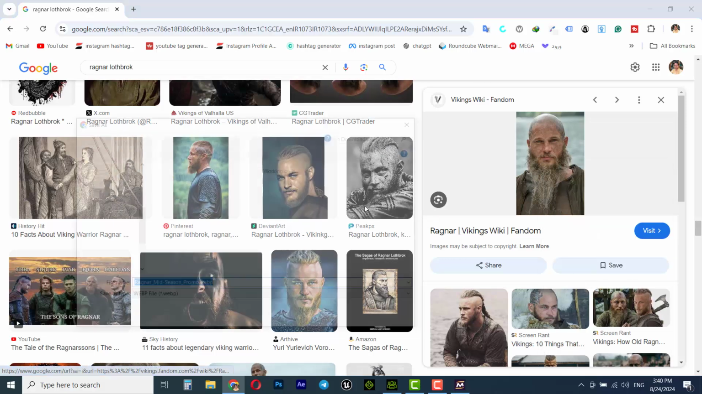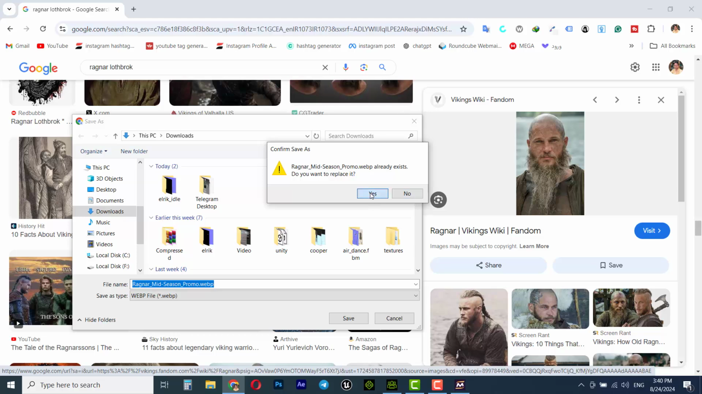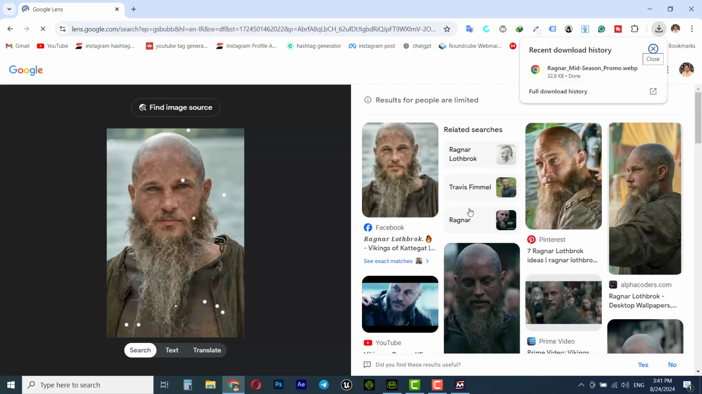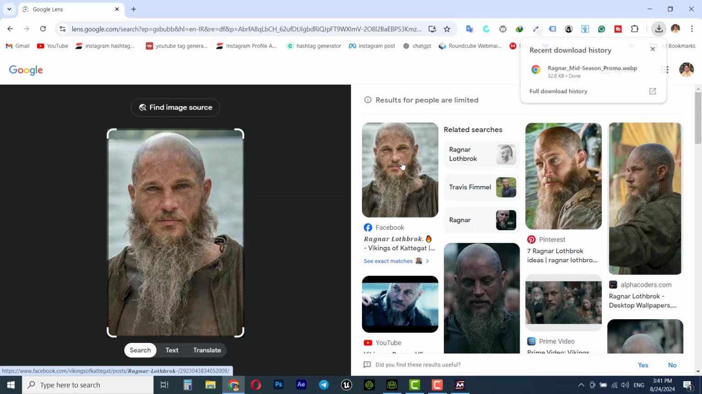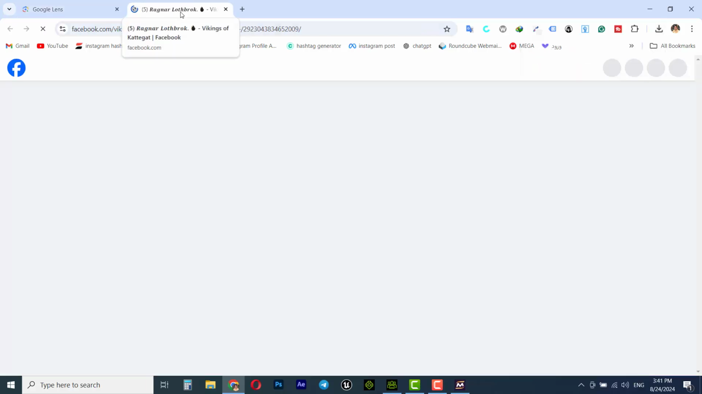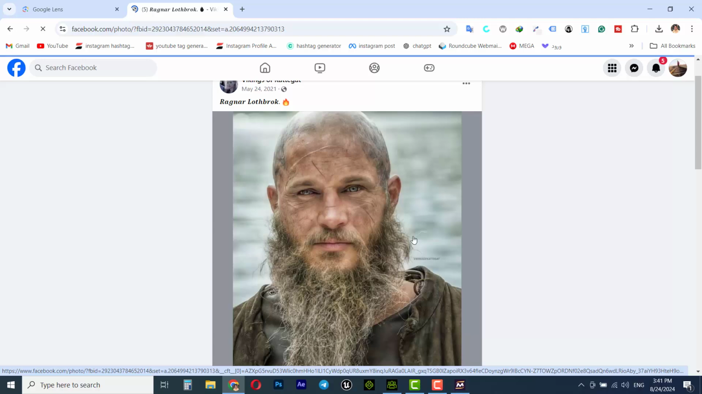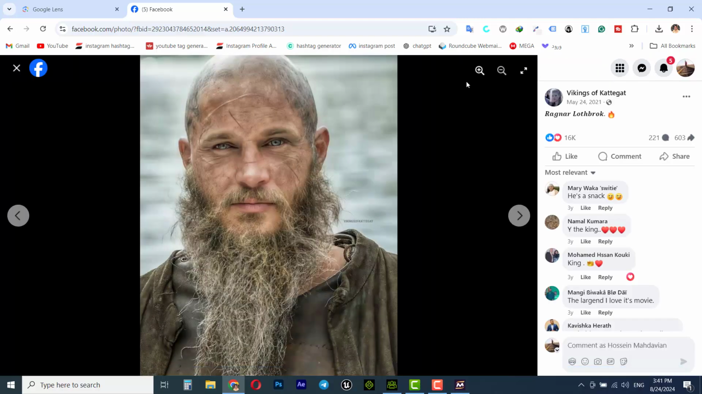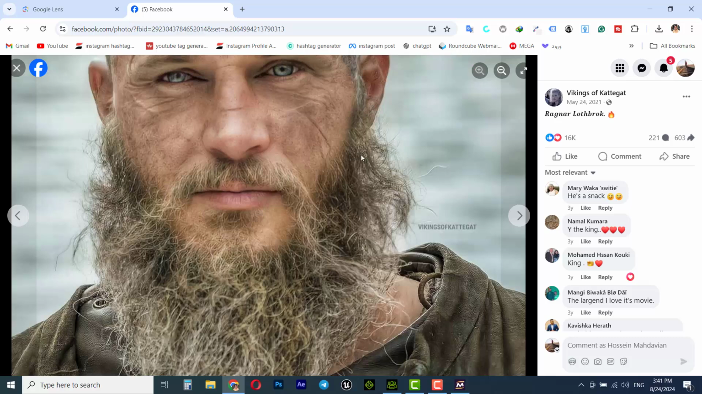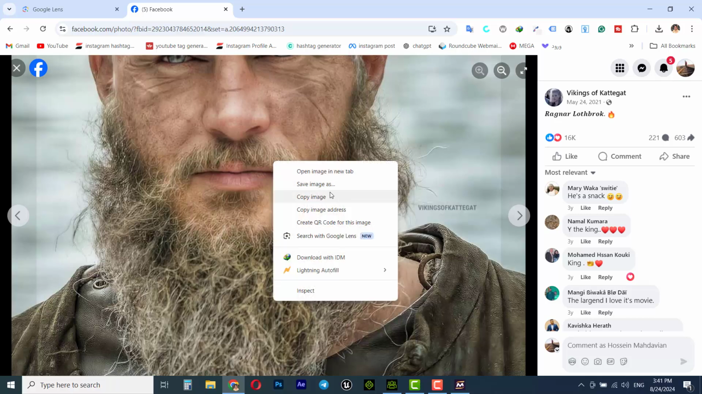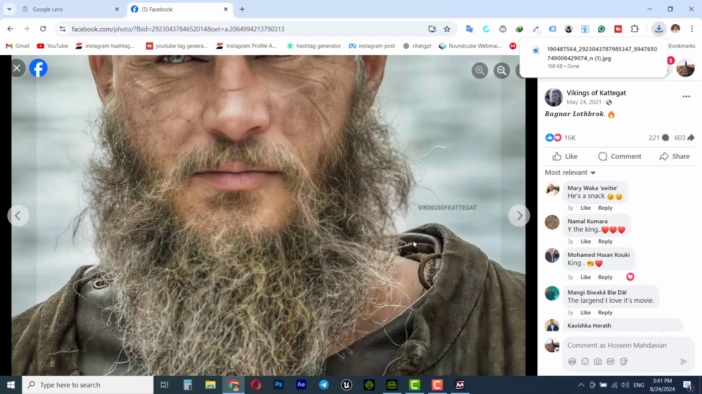You can download this one and then upload it to Google, so it will look for some similar photos to this one. For example, this one is large and has good quality. If you zoom in on his face, you see the textures and everything. So I will download this image. Just right click on it, save image as, and download it.